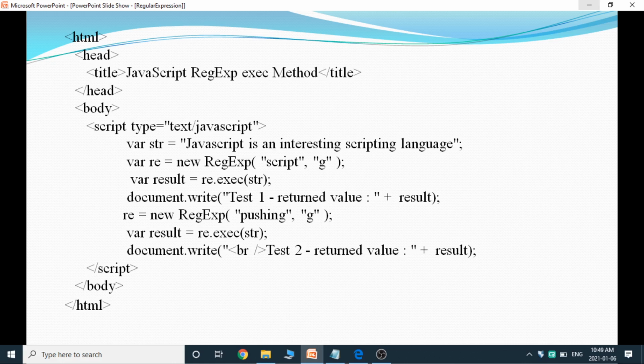For that, the next statement is where re equals new RegExp of script comma G. What does G do? G searches globally. Which pattern is searched globally? Script. It searches for script in the above given string, JavaScript is an interesting scripting language.